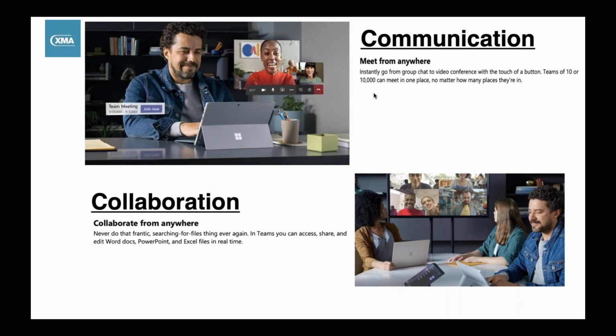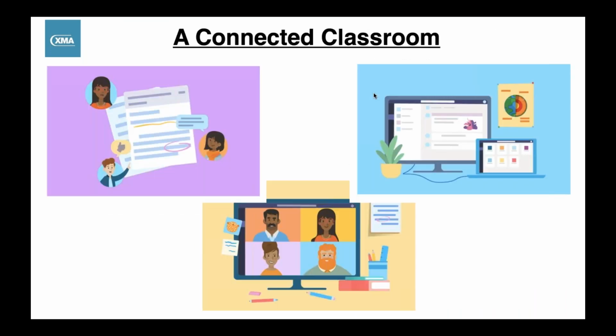The past few months have left educators looking for ways to interact and engage with their pupils in the best ways possible. Microsoft Teams allows you to communicate and meet from anywhere, collaborate from anywhere, and in doing so, create a connected classroom. At this point, I'm going to pass over to Lee, who's going to examine how Teams can be used to effectively communicate with others.